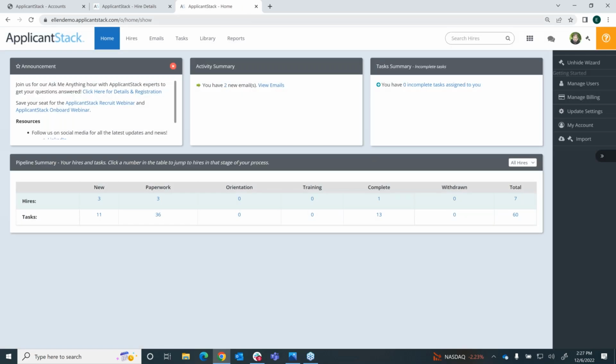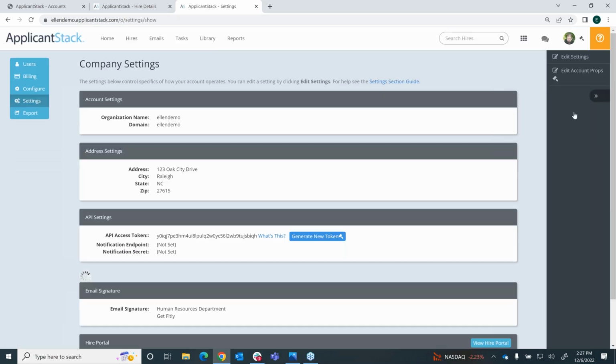Moving back to the Home tab, there is just one more thing I want to share with you prior to opening up this webinar to questions. Again, I'm on my onboarding homepage. From the gray menu on the right, I am going to click on Update Settings. And this is an administrator-only function. You have to be an ApplicantStack administrator in order to access this screen.